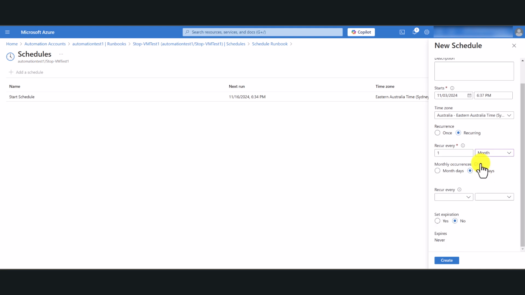And I want to specify which day. So I want it to stop on the third Sunday. So we are starting the virtual machine on the third Saturday, and we're shutting it down on the third Sunday. So it has 24 hours for the patching to be done. So that's the hypothetical schedule that I've used. Obviously, you may have different requirements, so make sure that your schedule is created properly. And I've set the expiry to never. So click create.